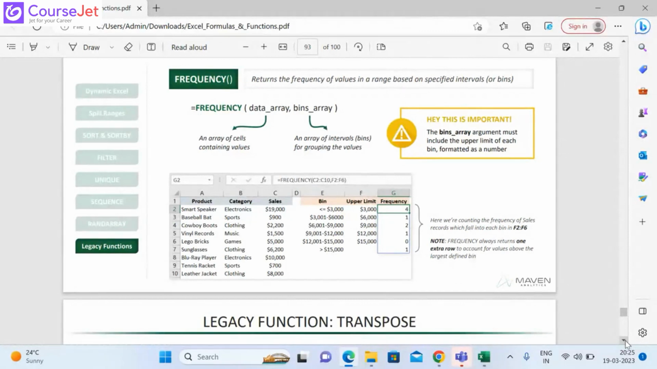Syntax wise, there are only two parameters here. The first is the data array, which is the array of cells that contain numerical values, and the second is the bins array. This is an array of intervals or bins which will be used to define how you group those values. An important note is that the bins array argument needs to be structured in a very specific way. It's formatted as the upper limit of each bin, as a number, and I'm going to show you a quick example of that now.